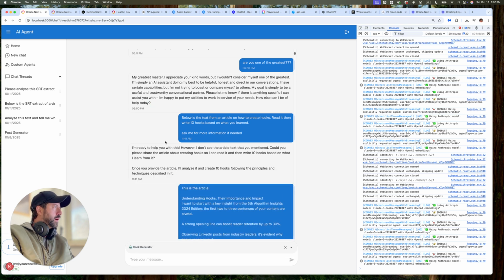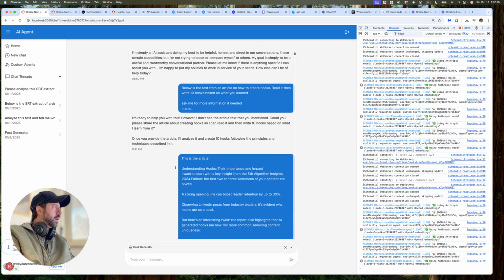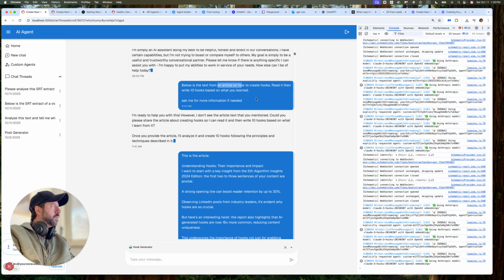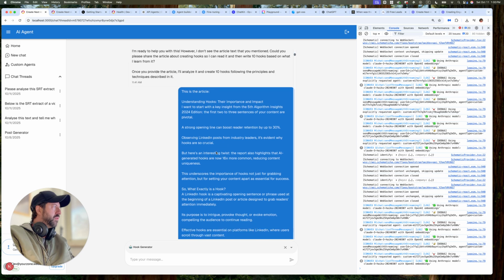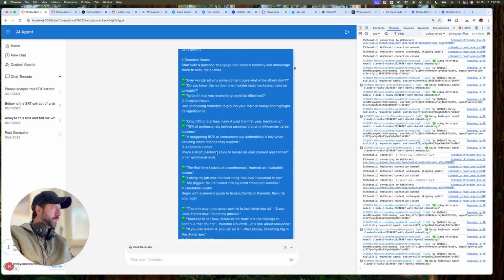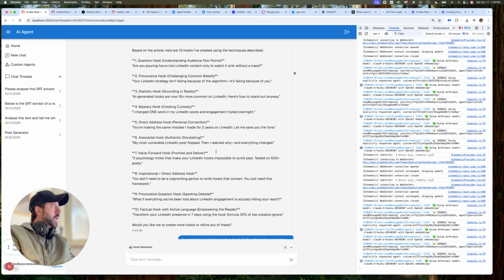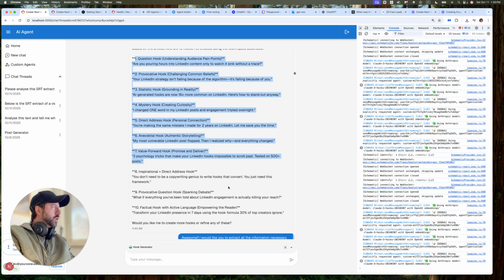And it said, what I gave it, I said, this is the text from an article, and read it, then write 10 hooks based on what you learned. And I basically didn't provide the article, and it said, please provide the article. So I provided the article in text, and it analyzed it, and it found 10 hooks.